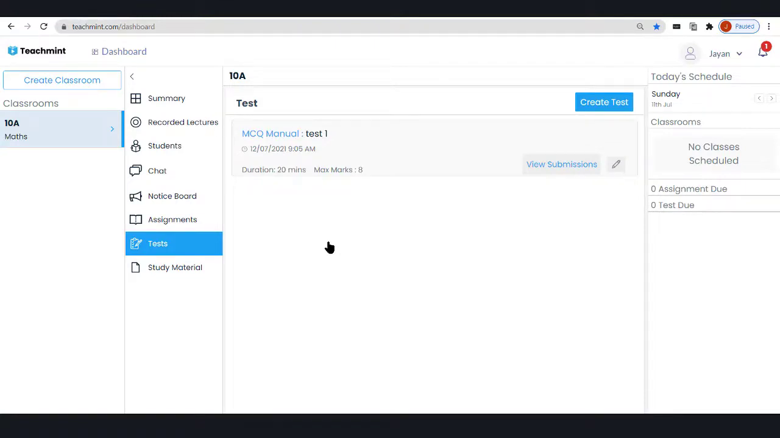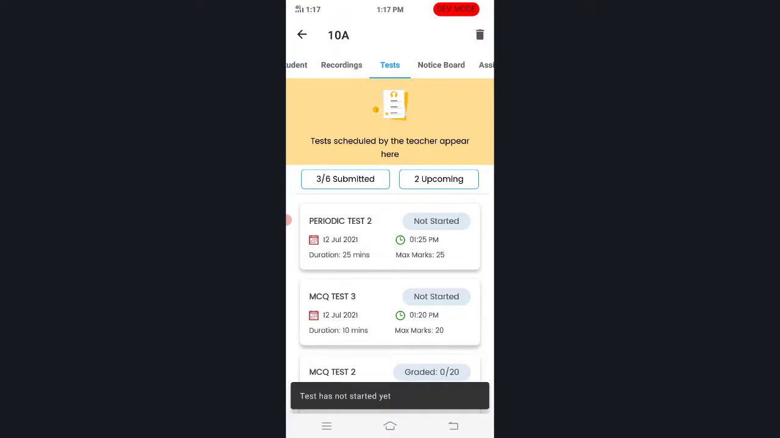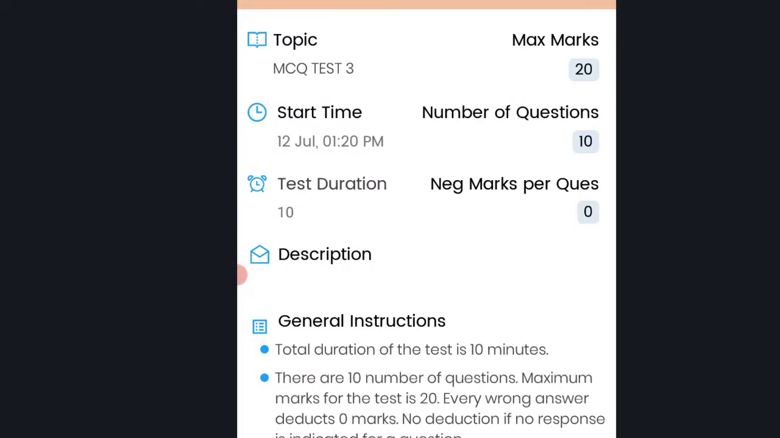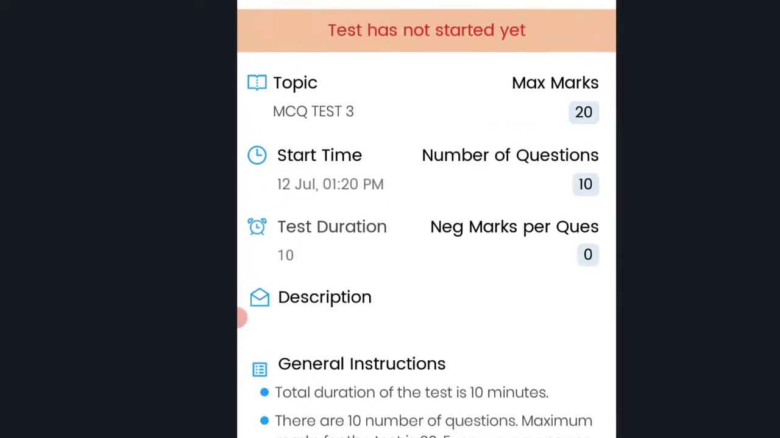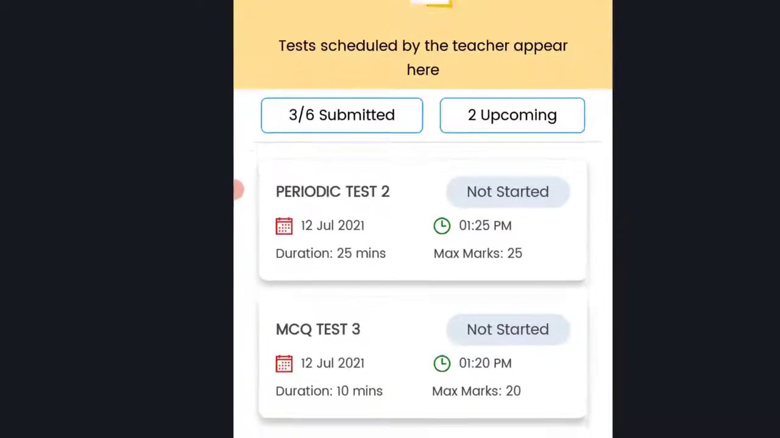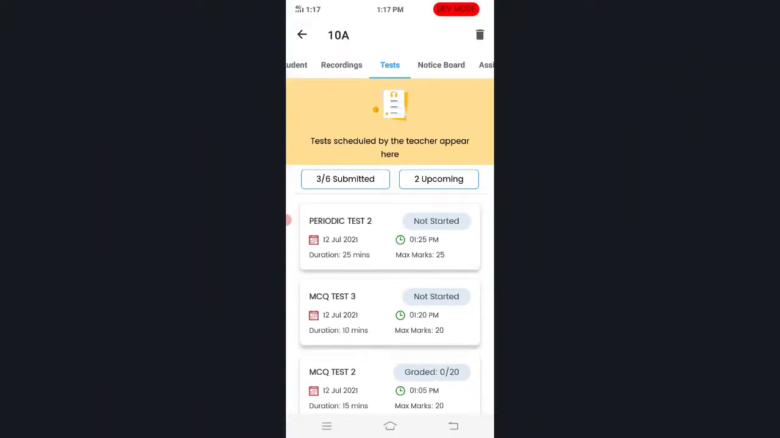Okay. Now I will show you how it appears on the students page. It has not started because the time is 1:20. So now I will touch this one. Now we can see the instructions there, but in the message on top you can see the test has not started yet. So that student cannot open the question paper. He can read all the question numbers, question marks, instructions, everything, but he cannot start the paper. Only at 1:20 can that student start the examination. We can wait till 1:20.